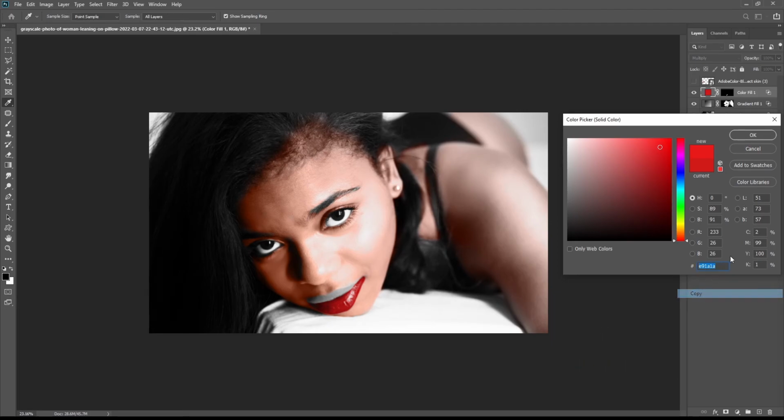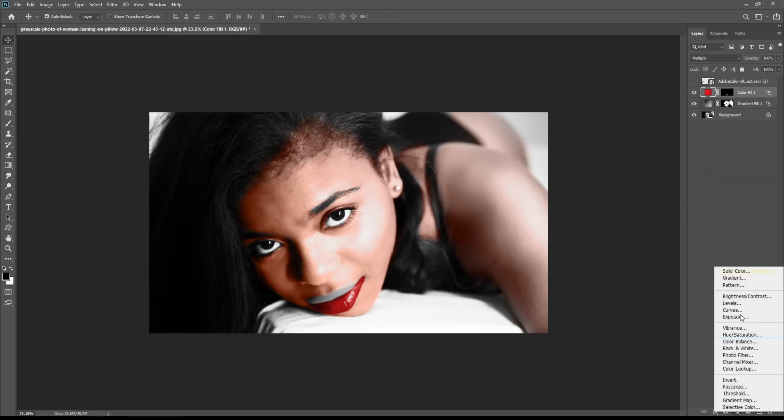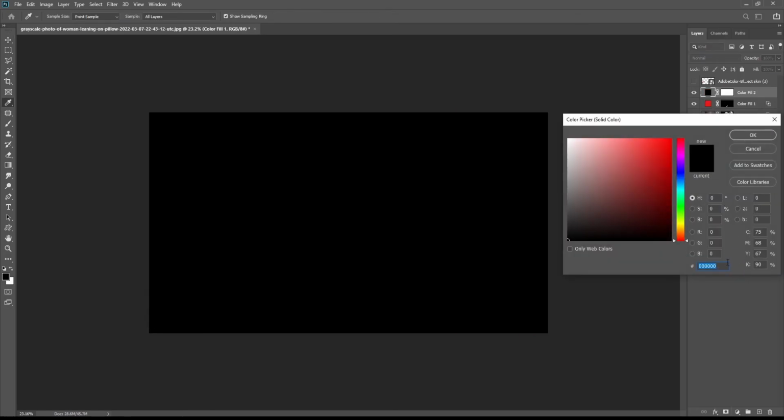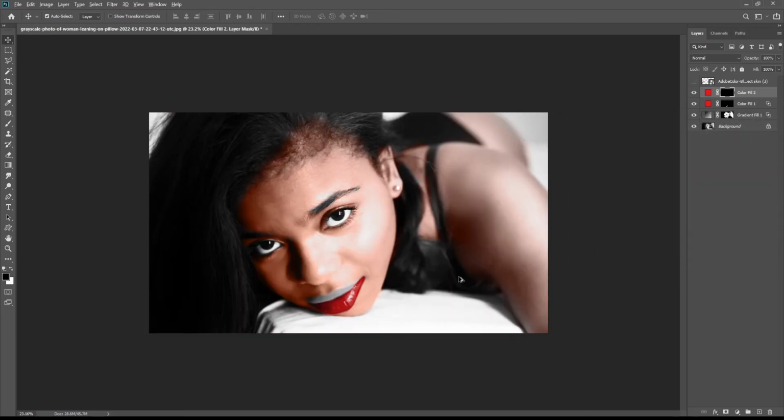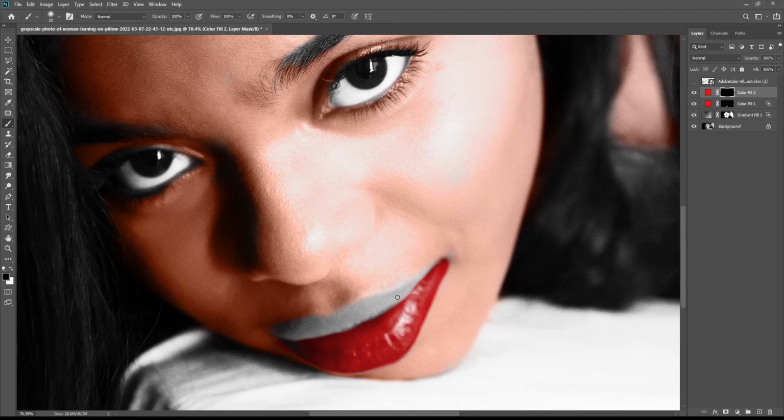Please note, copy the color code and press OK. Open the Effect Panel, and choose a solid color, paste the code, and press OK. Select Brush, and fill color in the lips.